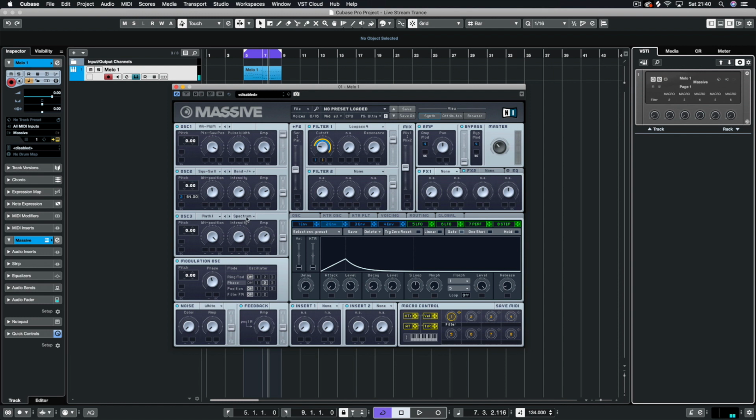Okay, that's sounding good. Let's keep the lower end simple by not adding anything else to it. Right, let's have a bit of noise in there. I'm going to control that with envelope 1 as well. Just has a little bit of sparkle on the top there.